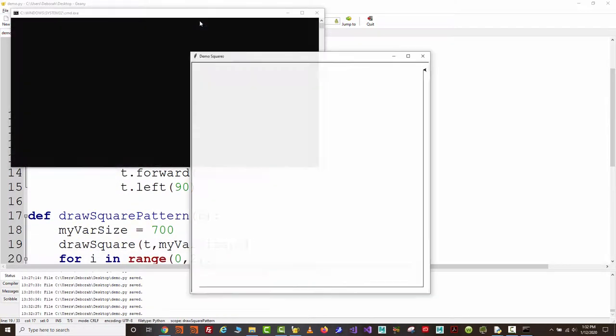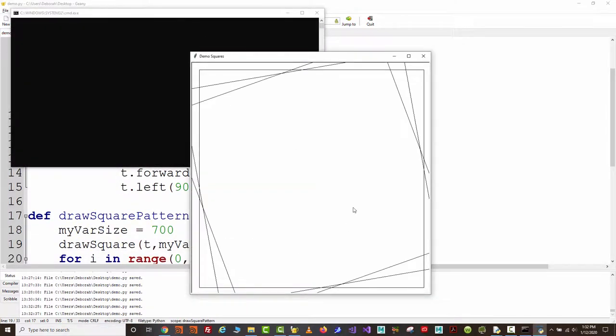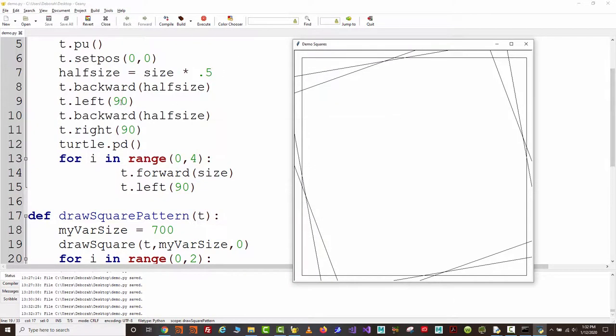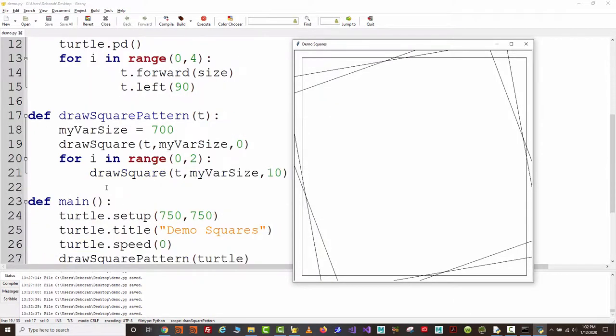And let's run that. Okay, so now we can see that it is actually centered on the center. Our sizes aren't decreasing, but they are rotating. As you can see, we've got our original square, which in the code is this one that we're calling in our draw square pattern right here. That's our first one. And then we have 2 subsequent ones. So now we need to size this down.